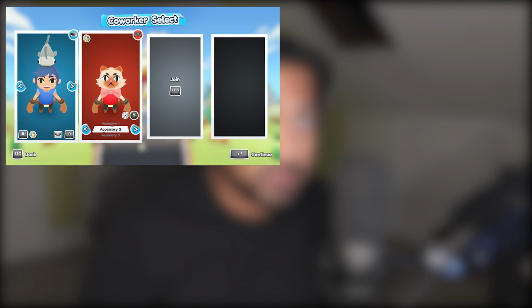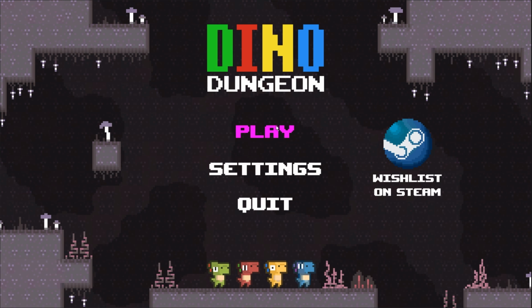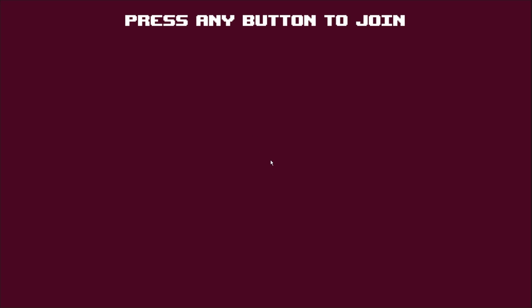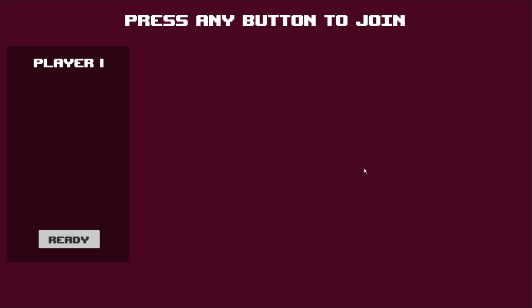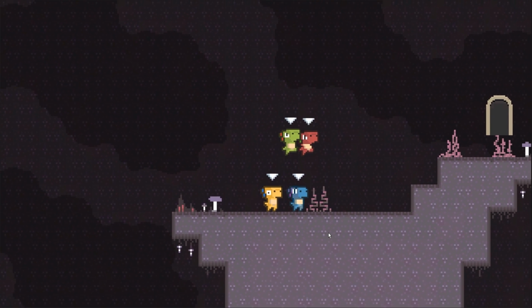We can now try to implement local multiplayer into Dino Dungeon. I am a fan of co-op join screens that look like Moving Out or even Castle Crashers. I like this layout a lot. I think it works very well, and I'm going to work towards that. So after a lot of elbow grease, we have the makings of a join screen. Let's get 2 players going, and the moment of truth, boom, 2 dinos being controlled independently.